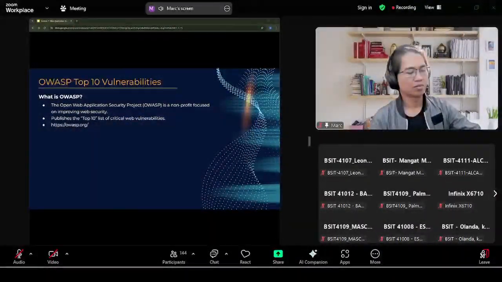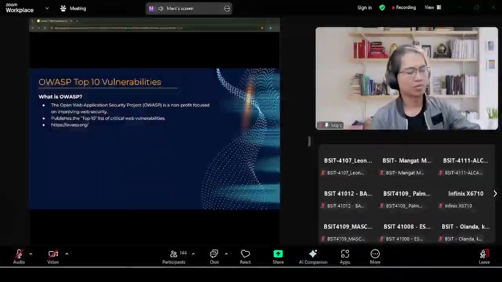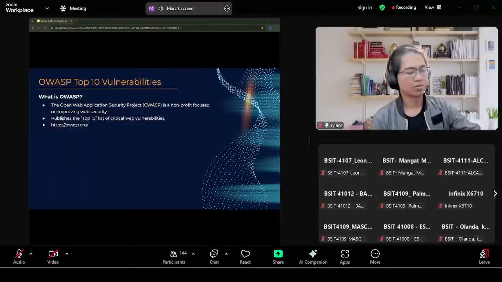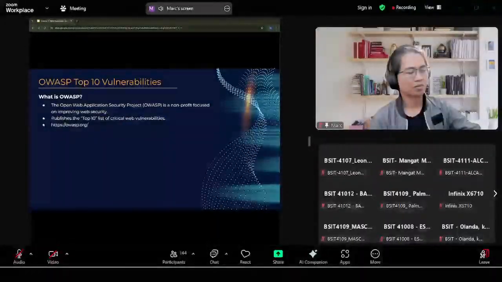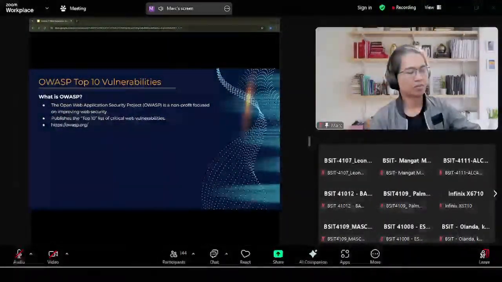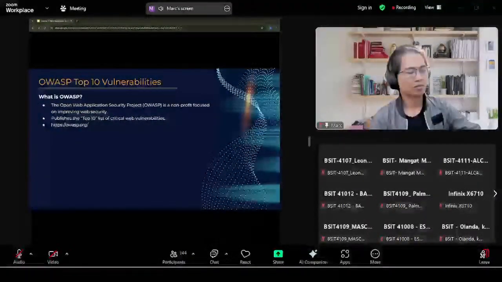Then lastly, there is also the Web Security Testing Framework, which conducts a thorough security assessment of web applications. Here are some of the vulnerabilities that have been published by OWASP over the course of a number of years. Do note that for some, we've gone through already. Let's say injection attacks.